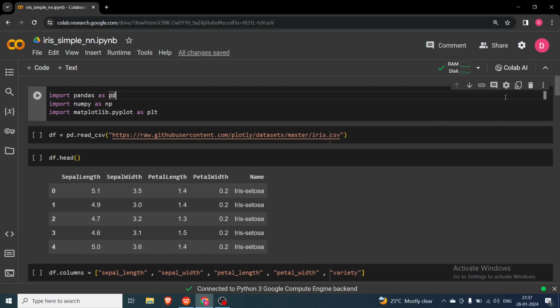In today's video we'll be implementing a simple neural network using Keras, and the dataset that we'll be using is the iris dataset. It's a simple dataset. You can go online and search and you can get some information. Basically, as you can see over here, you'll have sepal length, sepal width, petal length, petal width.